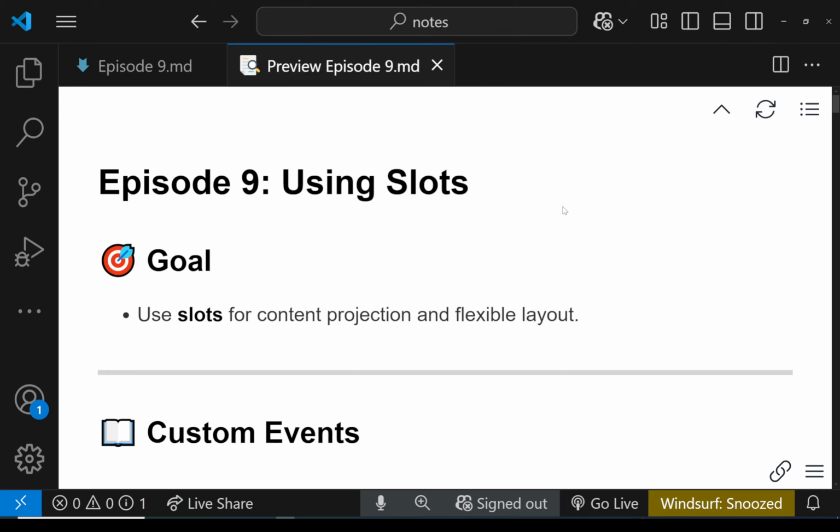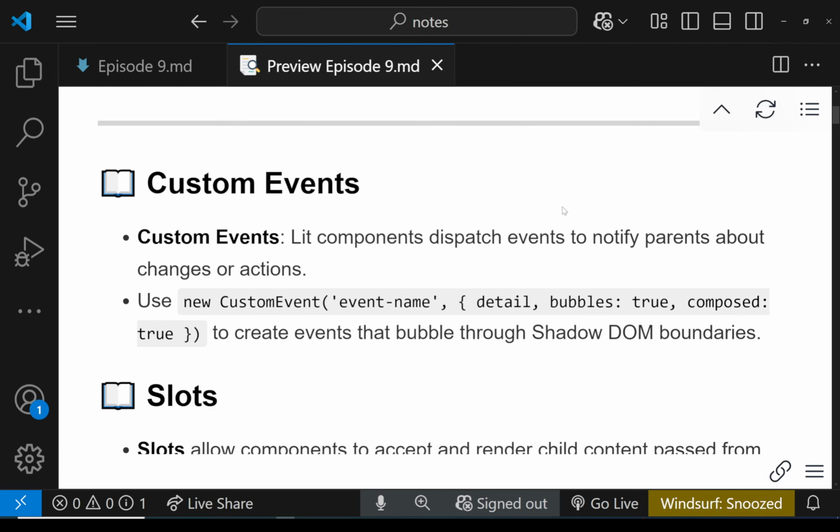So slots are used for content projection and flexible layout, and we can combine slots with custom events and make the application flexible. Before we talk about slots, let's talk about custom events a little bit.